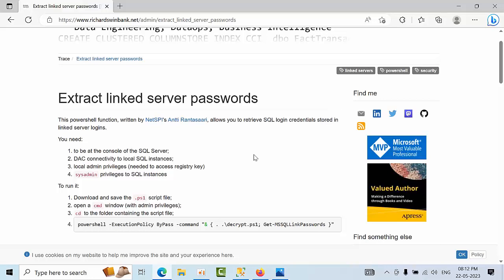Hello friends, today I'm going to show you how to extract linked server passwords while migrating the servers. This video is very helpful.